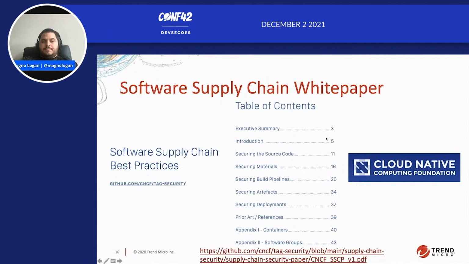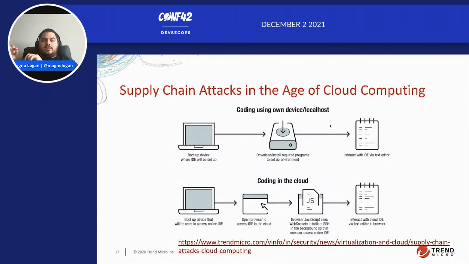One last thing that I'd like to mention here is that supply chain attacks are migrating to the cloud. Almost every company is migrating to the cloud, and even more now during the pandemic, everyone is starting to use the cloud more often, either SaaS services or infrastructure as a service. We need to be aware of that. Recently, our team at Trend Micro did research on supply chain attacks in the age of cloud computing. Here you have an example, on the top there, of the developer using the IDE on their own device, in their own house or their own company office.